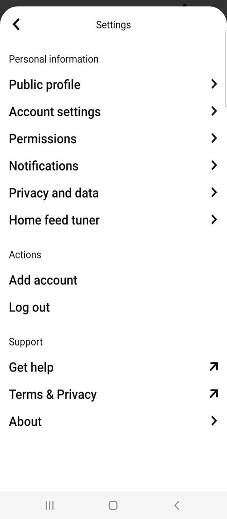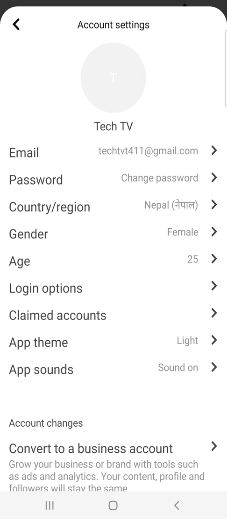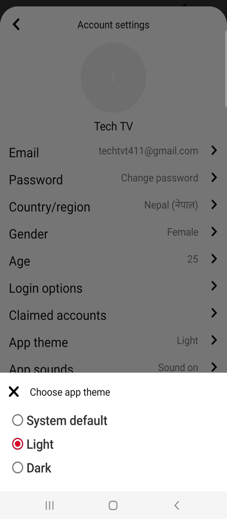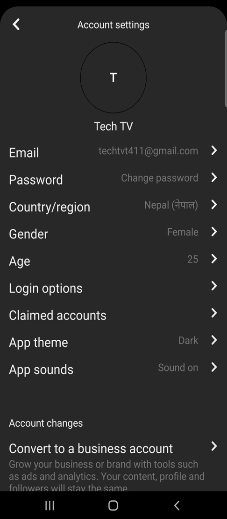Here, under Personal Information, tap Account Settings. And select App Theme. On the pop-up menu, you will be able to see three options: System Default, Light, and Dark. So, to turn on dark mode for Pinterest, tap Dark. You can also select System Default if your device is on dark mode.